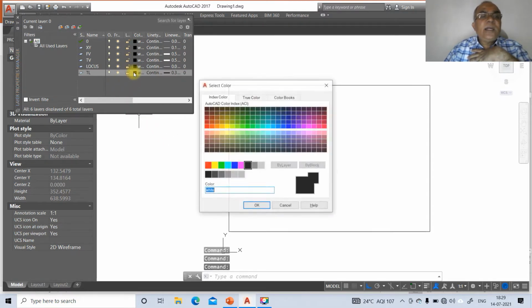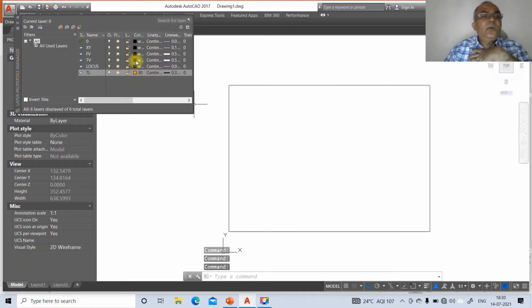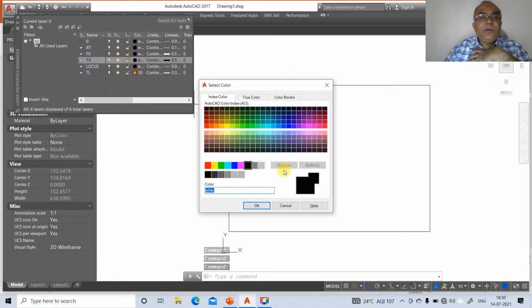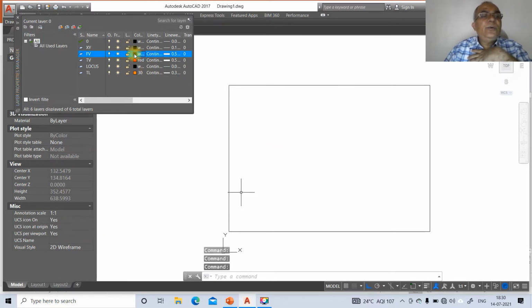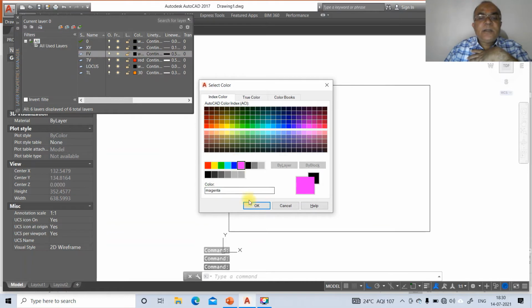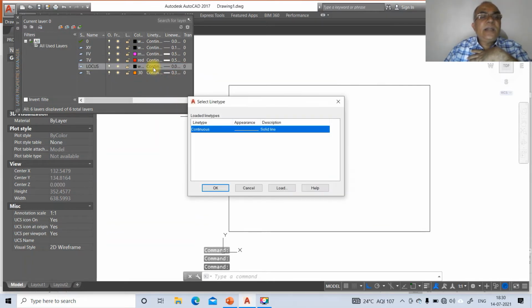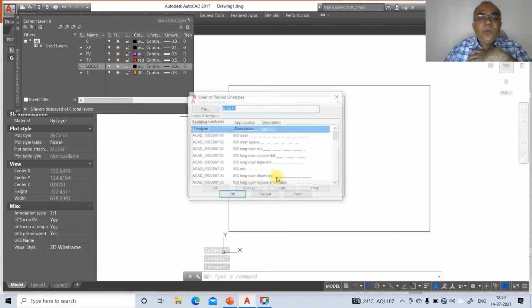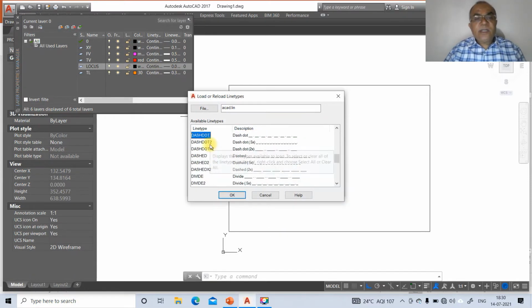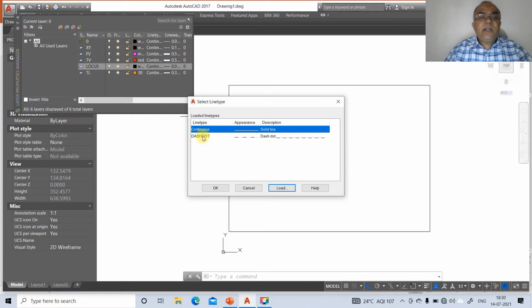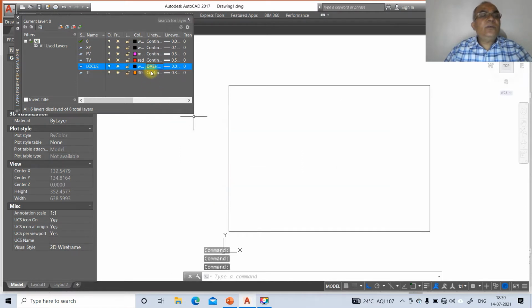Then go to true length color and make that index color 30 and say OK. Then go to top view, make it red and say OK. And the front view, make it magenta color. Similarly, go to locus, continuous line type, click on locus, go to load and make this dash dot and say OK, and click on dash dot and say OK. So you're going to change this.